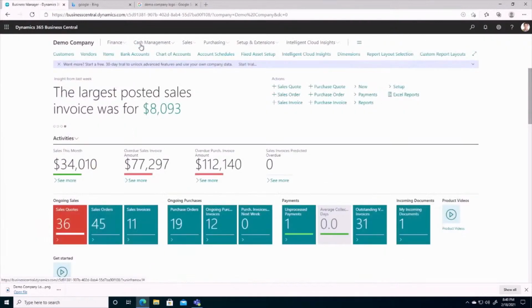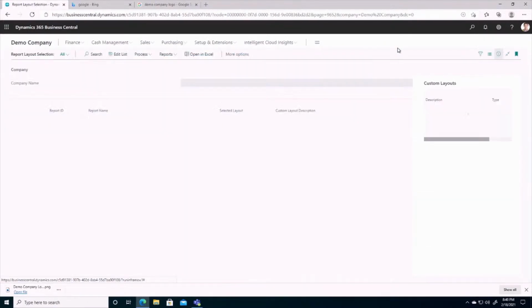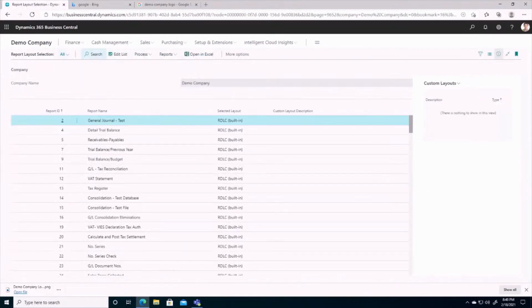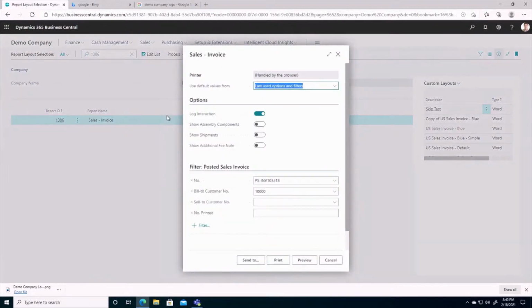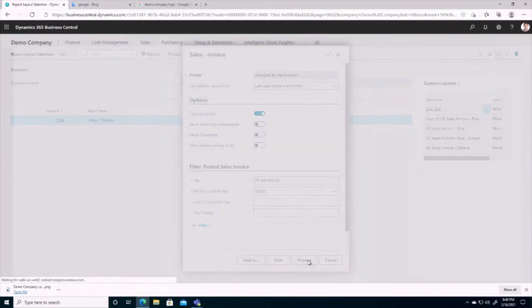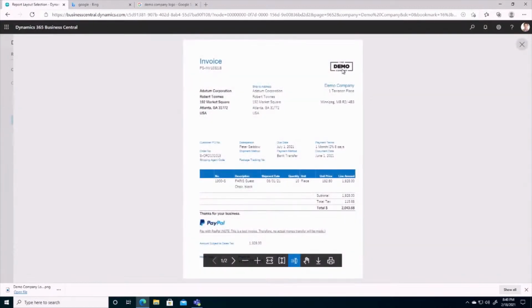Now that it's changed, if I went back to my report layout selection window, let's go run one of our invoice reports that we were just working on earlier. Okay, this one here. And I don't even have to go into this. I don't have to update any reports, anything like that. All I gotta do is now test my report by running it. And we can see that the new logo was applied just by changing it in the company information page.